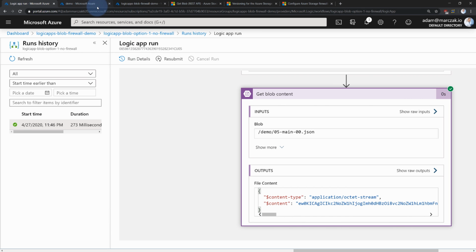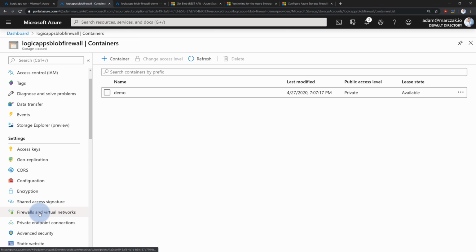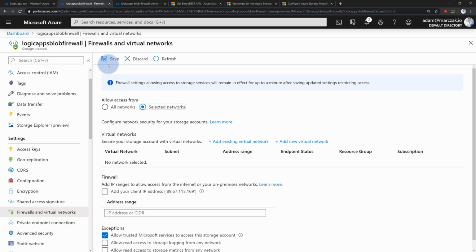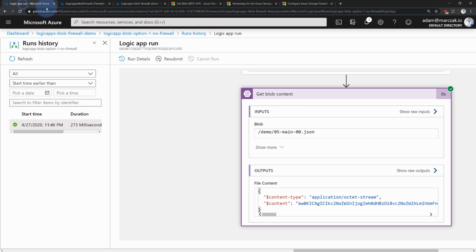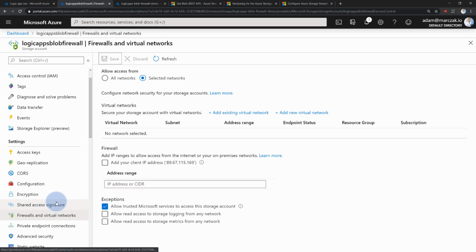Now let's go and enable the firewall on the blob storage. So let's go back to blob storage, go to firewalls and virtual networks and select selected networks. Hit save and firewall has been enabled. In just a couple of seconds this will take effect and no longer will this logic app be able to work properly. So let's test this by again uploading some file to the container.